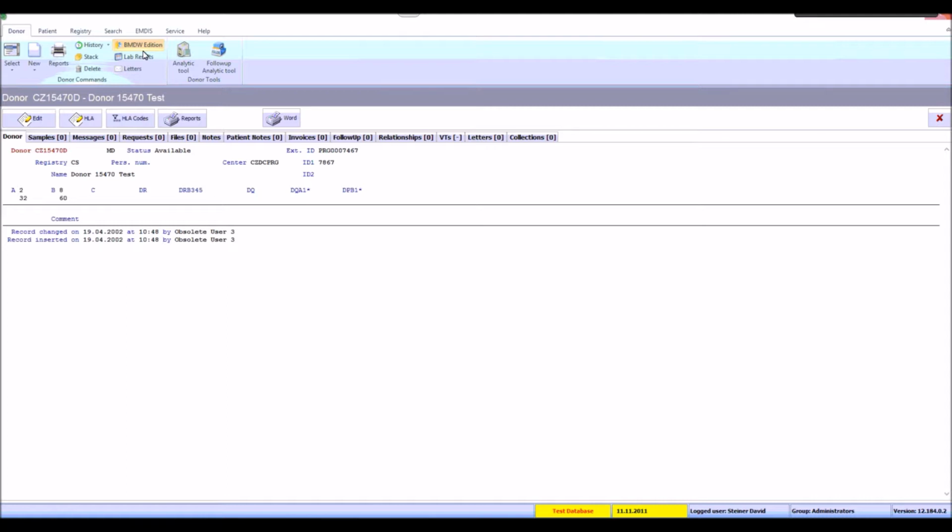So they are one umbrella. Okay. So this is basically the functionality for the donors. Then we have also the analytic tools.